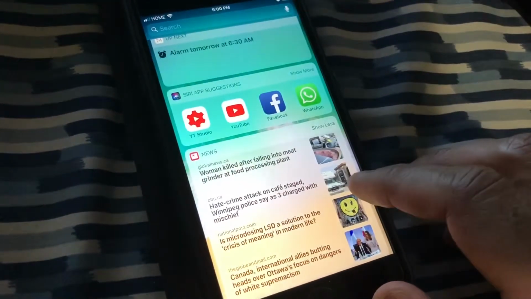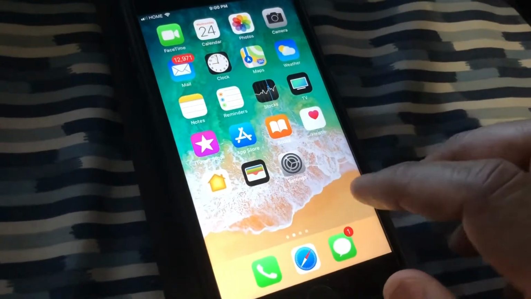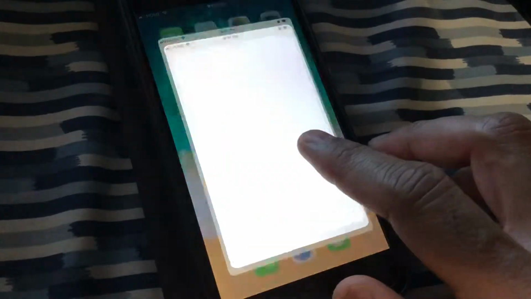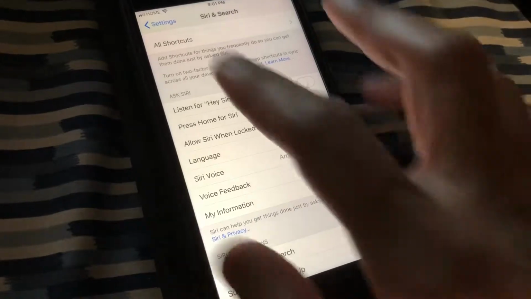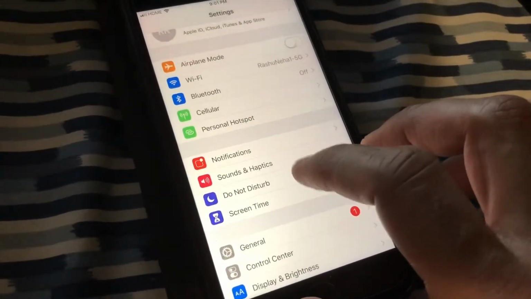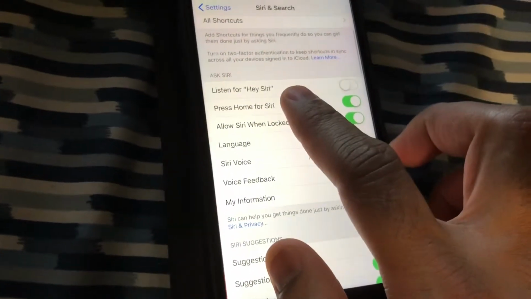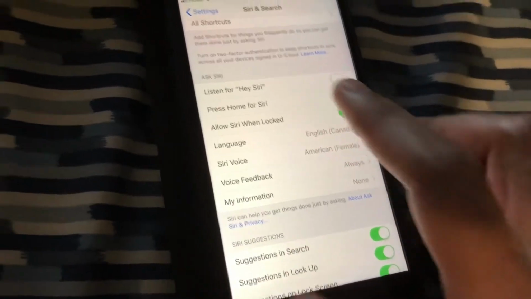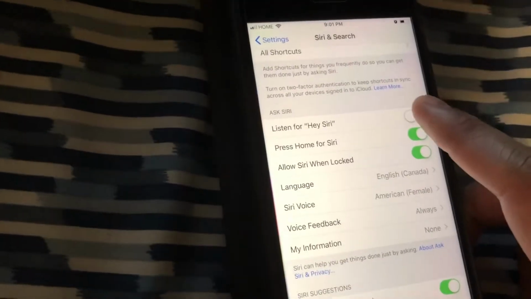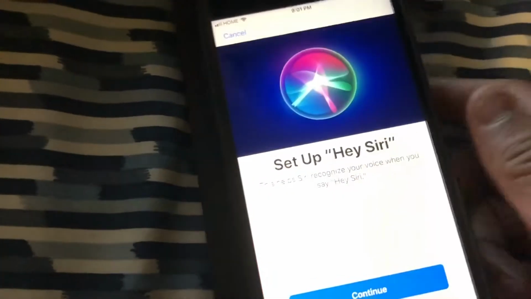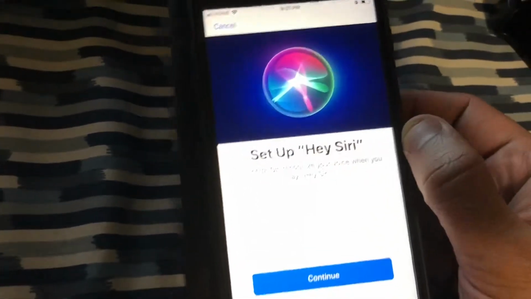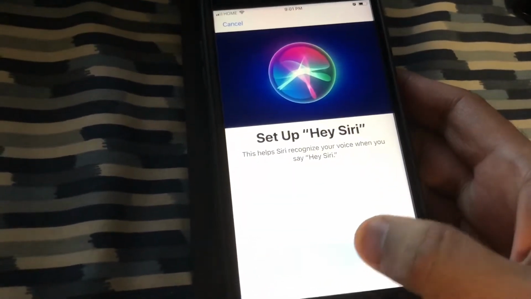So in front of you I have shown you my iPhone 8 Plus. So let's click on settings. Okay, I'll go back once to show you. So in settings I have this Siri and search. So click on that. Alright, so you see that there's an option listen for Hey Siri. So tap it. Now you get a screen where you have to set up Hey Siri. Let's continue.